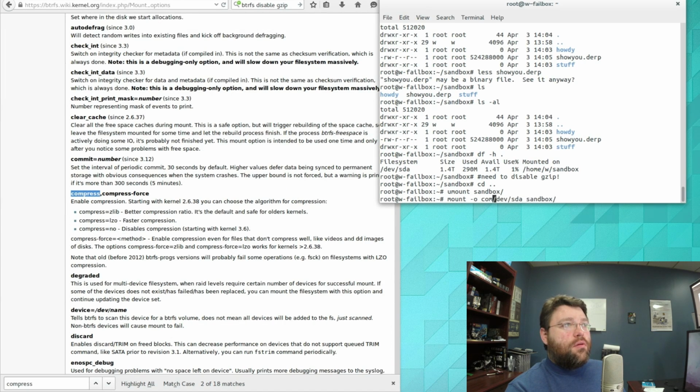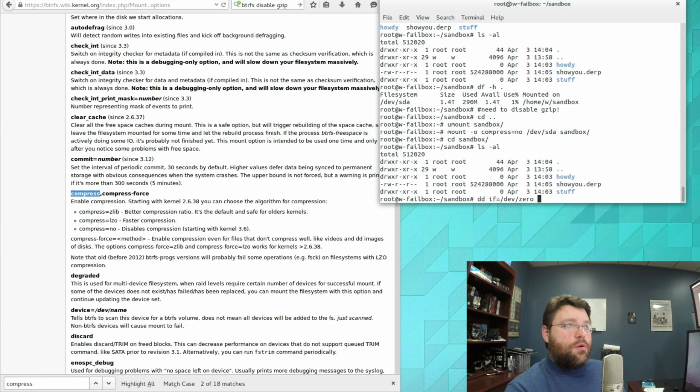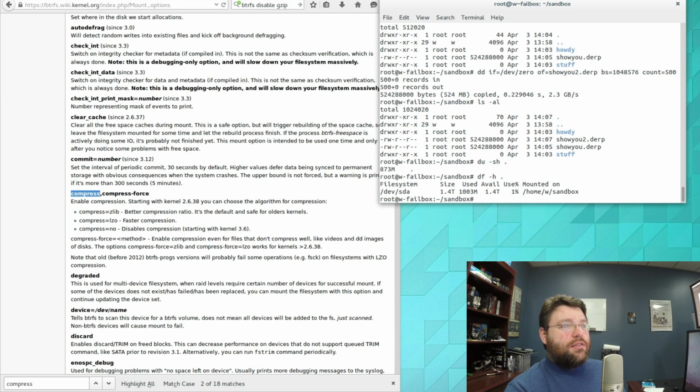Okay, so we're going to do mount -o compress=no. And we're going to try the same thing again, where we just write a 0 filled file to show you what it's going to do. 1048576 is 1 megabyte in binary. All right, so now it's showing 873 megs is actually used, and our used space is about 1 terabyte. So this is about what one would expect with the compression disabled.